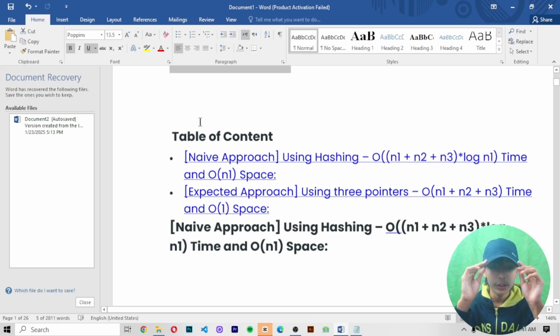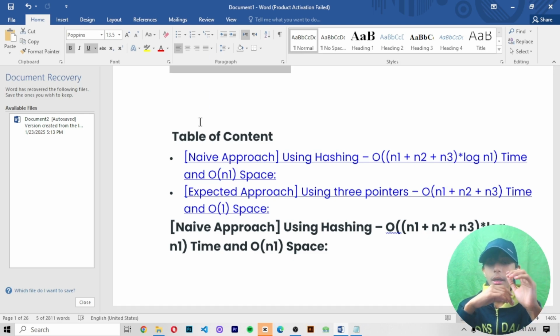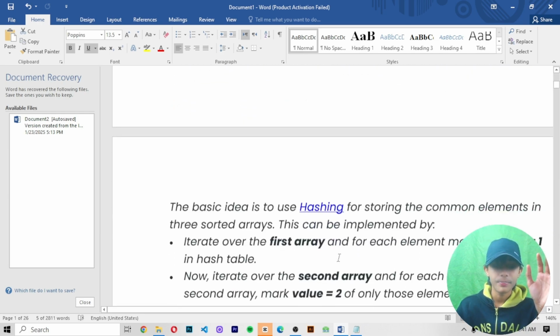Table of contents. First, naive approach using hashing: O(n1 + n2 + n3) multiplied by log n1 time and O(n1) space. Expected approach using 3 pointers: O(n1 + n2 + n3) time and O(1) space. Naive approach using hashing: O((n1 + n2 + n3) log n1) time and O(n1) space.